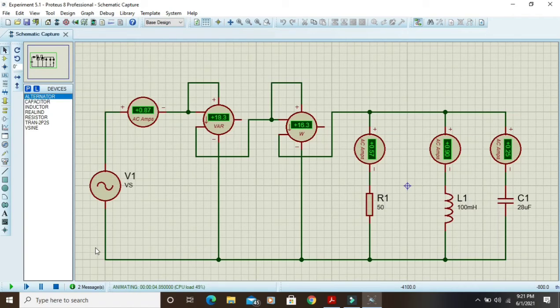So we can conclude that the voltage is directly proportional to the current.